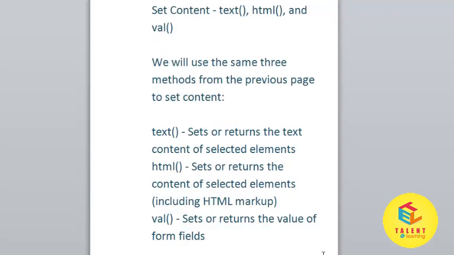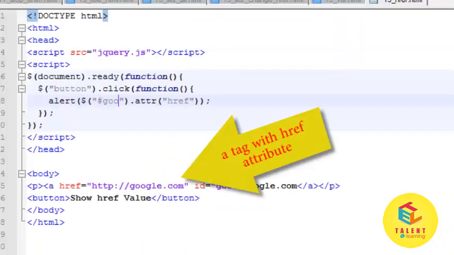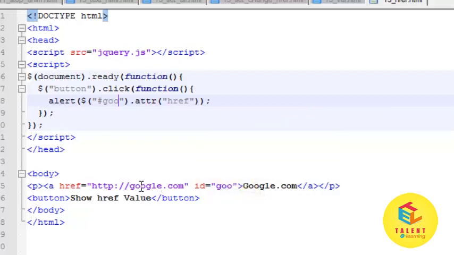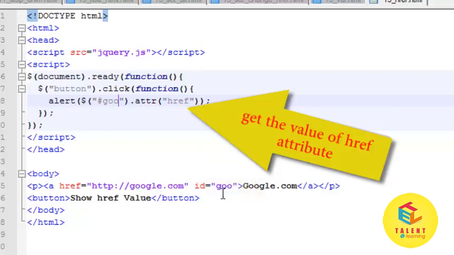Then set content. It also contains these three methods: text, HTML, and val. Let's see the example. Here in this example we have an a tag and its attribute is href, which contains the value google.com. Its ID is GOO, and here it contains this text.